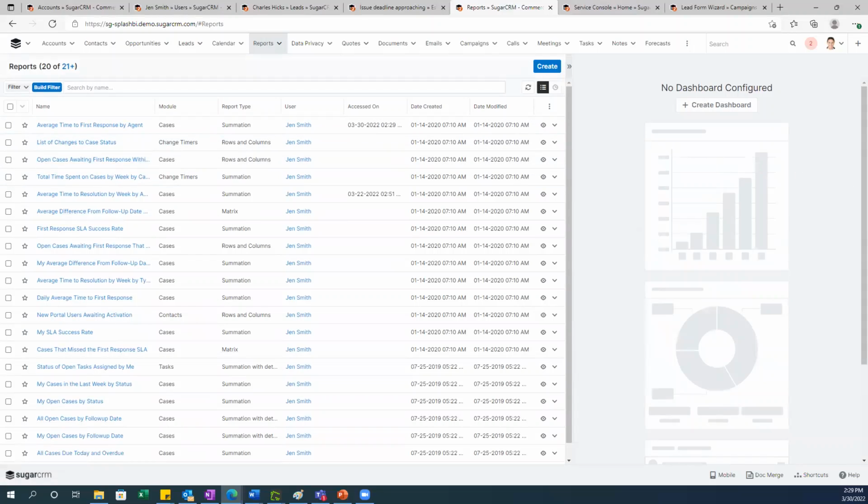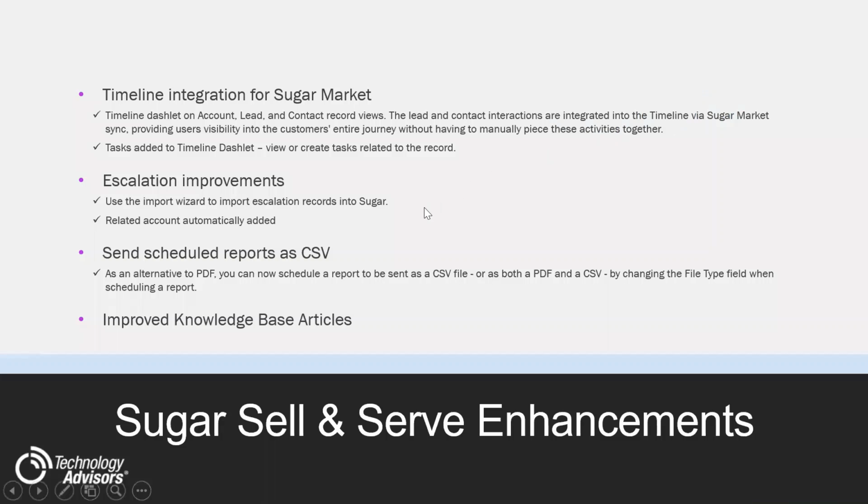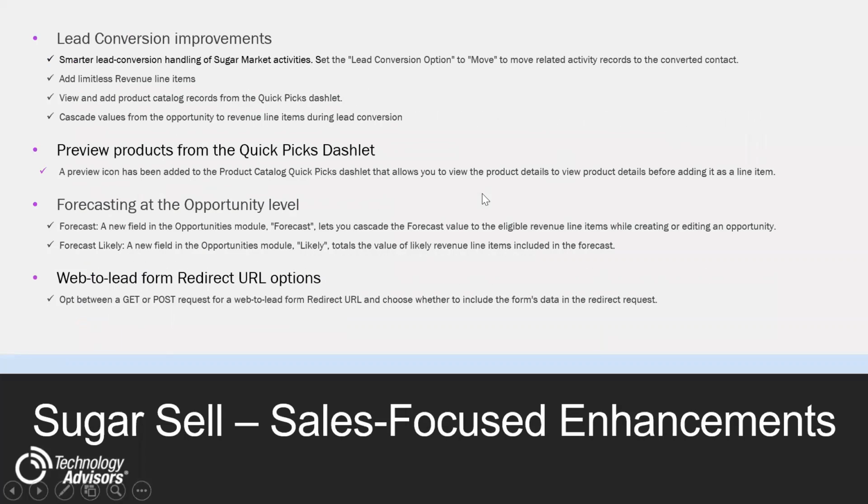Going back to my PowerPoint to go through other features here. So in addition to improvements on both Sugar Sell and Serve, there are a number of sales-focused enhancements to Sugar Sell, such as lead conversion improvements. So with these enhancements, you can now add limitless revenue line items to your leads. You can view and add products directly from a new quick picks dashlet for your product catalog records.